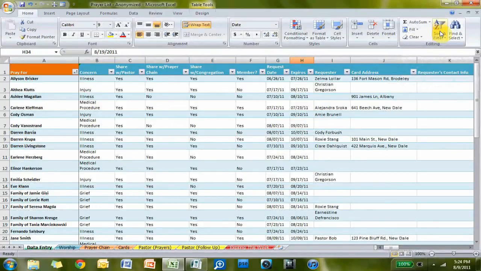So what we have on the screen here is the spreadsheet where we enter all of our prayer requests. And although it looks like it's complicated, it's really simple. Let me walk you through it. In column A, we have the names of the people that we are praying for, the name that would be at the top of the prayer request. Column B is the concern that they listed, and you saw on our form that there were lots of different items that could be checked off, whether it's illness or grief or a medical procedure.